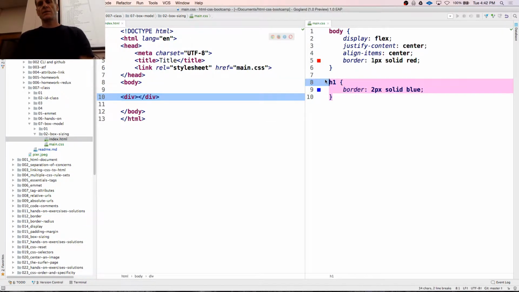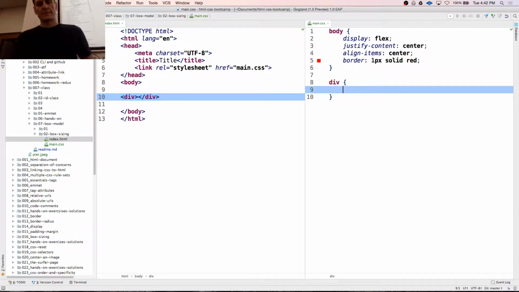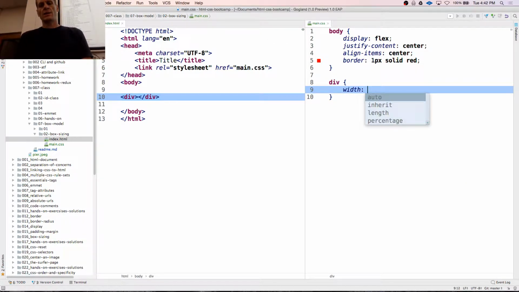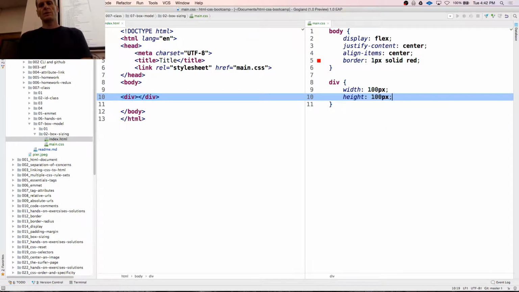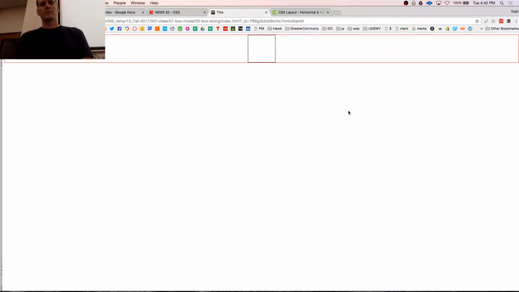And this div will have, we'll do some content in the center. Now we'll just do a width. Width of 100 pixels. Height, 100 pixels. Border, 1 pixel, solid black. So there's my box, my div. Okay?